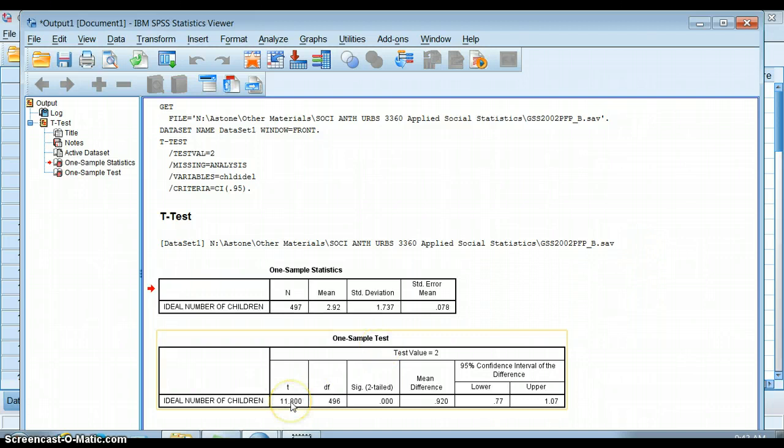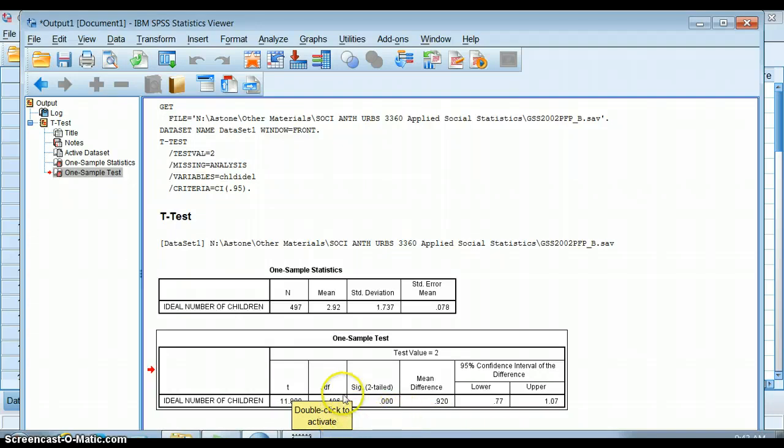Down here in this little tiny box, the very first thing that it tells us is what our t is. Just looking at this t statistic, it looks quite large. It tells us our degrees of freedom, and then it tells us our two-tailed significance. If we want to have one-tailed significance instead, we have to divide this number by 2. Sorry, we have to divide it in half.